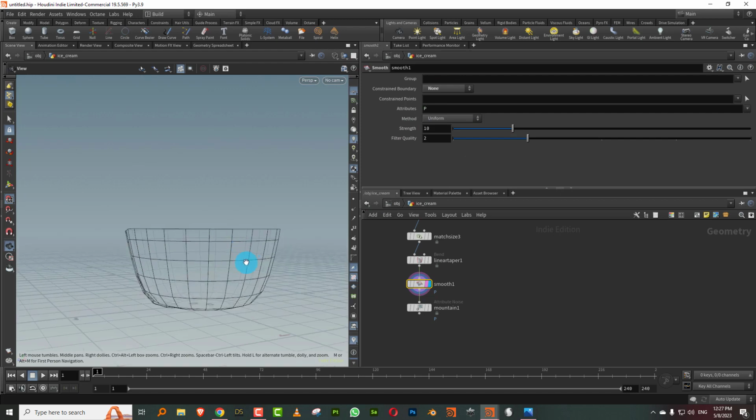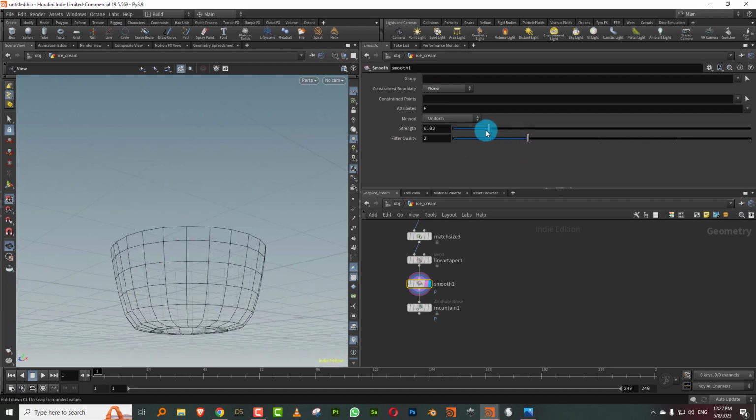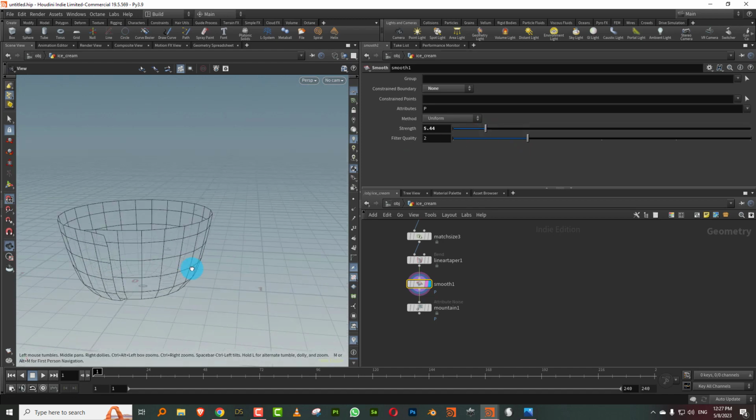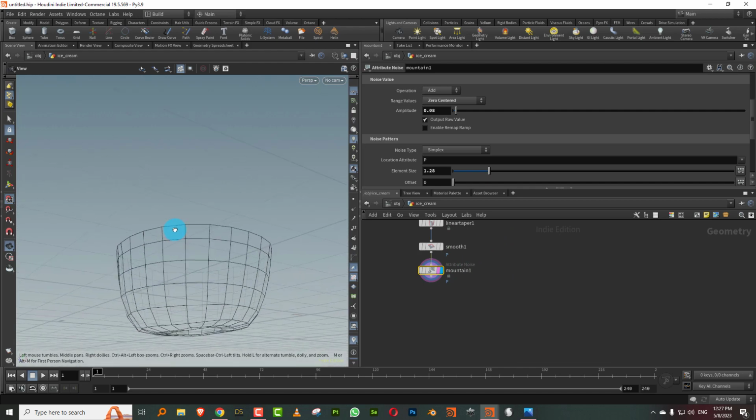Turn this off. Yeah, perfect, there you go. Yeah, this is fine. You can lower the bend amount a little bit. Okay, and then we have our mountain, which is fine.